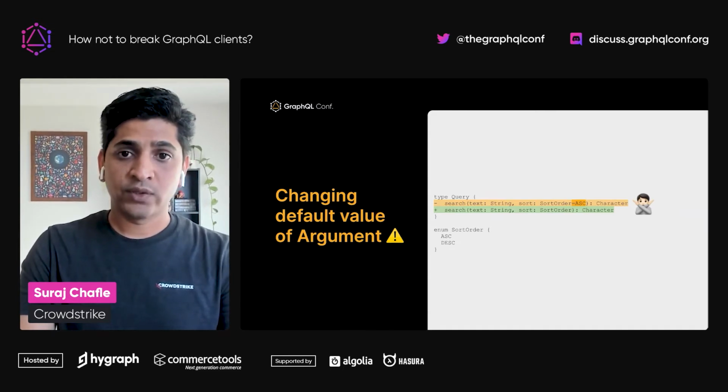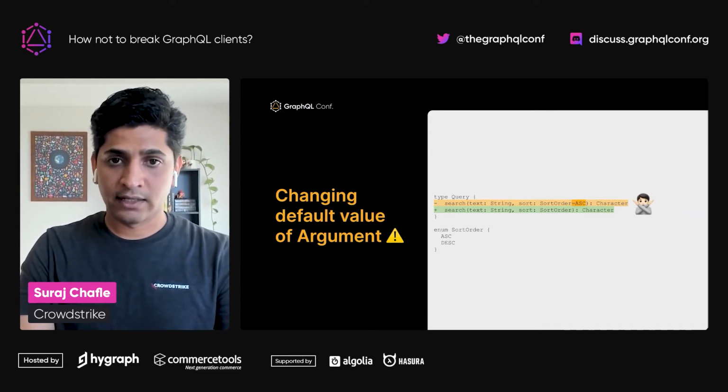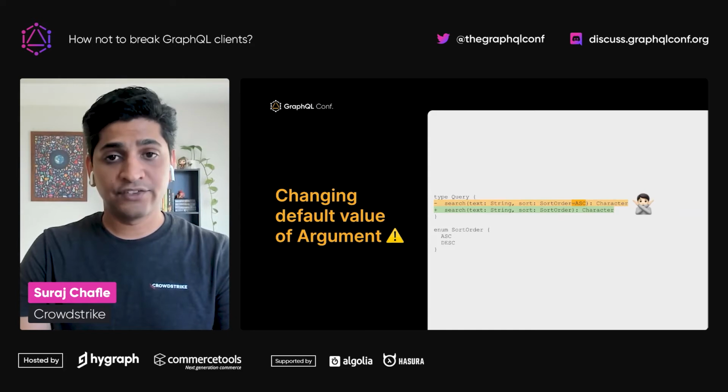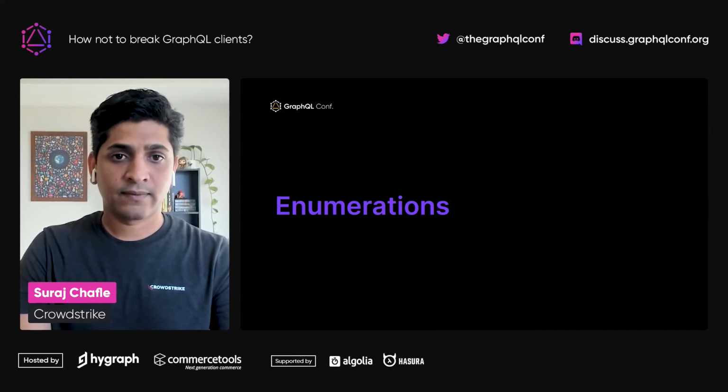Removing default value is basically making it nil. Again, this is a dangerous change and client can behave in unexpected ways.